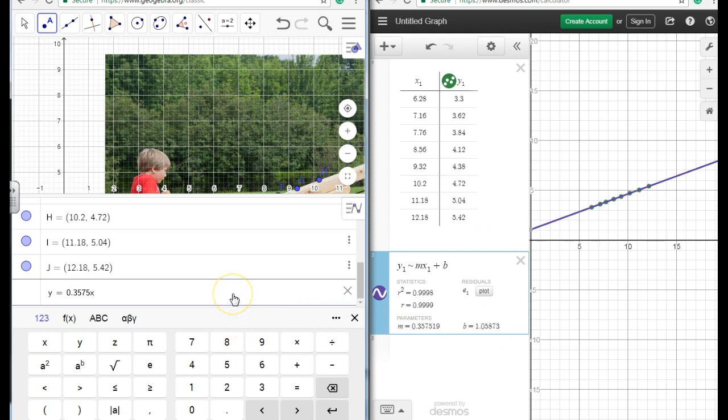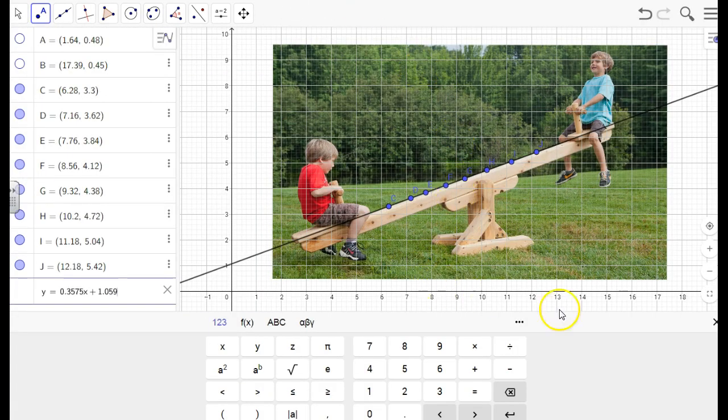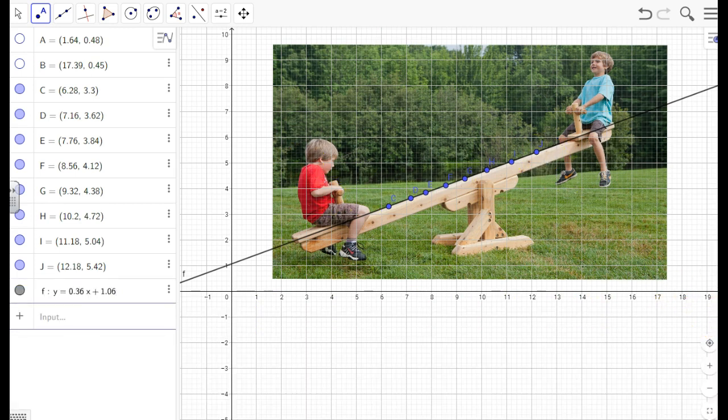So I did 4 decimal places, so I'm going to do 4 decimal places here as well. So 1.059, or 4 significant figures, 1.059. Alright, and then if I go back, I'll blow this back up. If I go back to GeoGebra, there's now a line going through the data where I am representing this seesaw, the top of this seesaw.